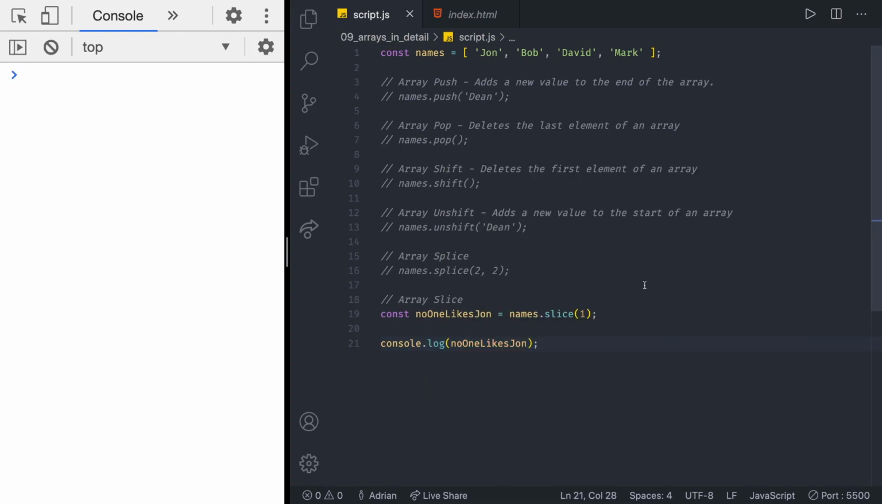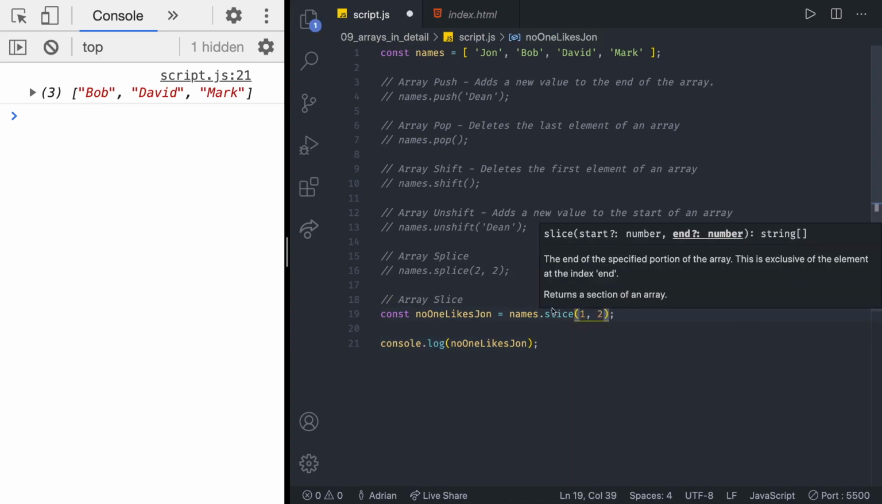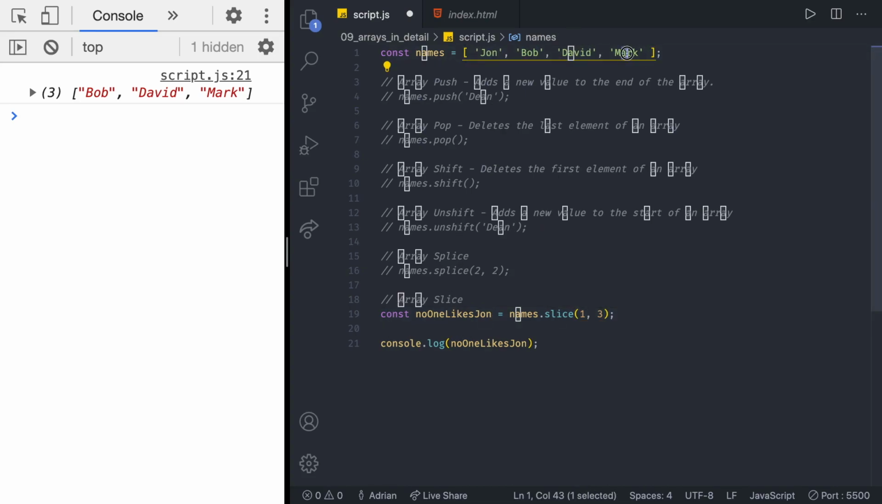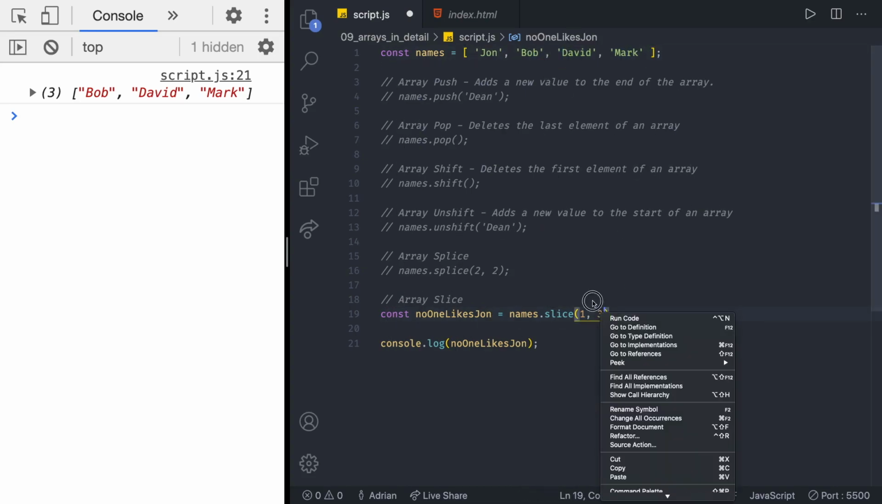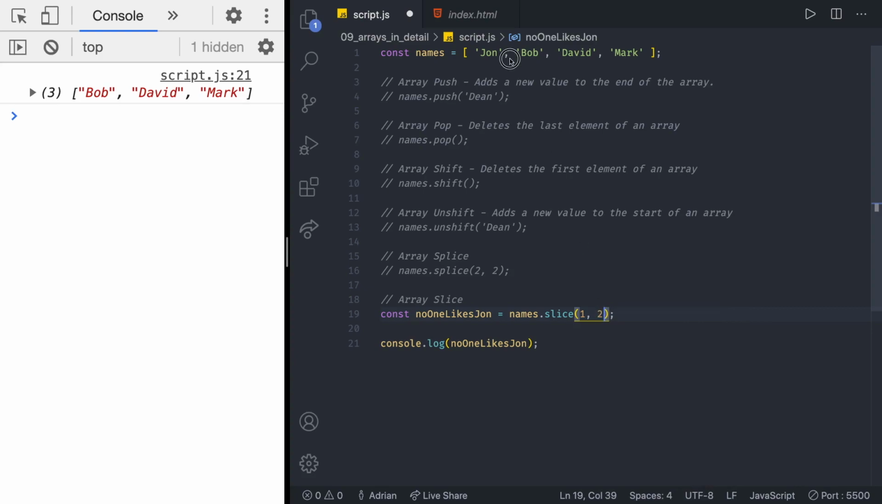Now let's take a look at the newly created array. noOneLikesJohn. As you can see, we get Bob, David, and Mark. You can see array slice is pretty useful if you want to create a new array, but only copy some parts of the previous array into it. Starting with this index, we can also specify the last index. So that would be ending at 3, that would be 0, 1, 2, 3. That would be still the same thing, but if we set 2, that would only take the Bob and David.